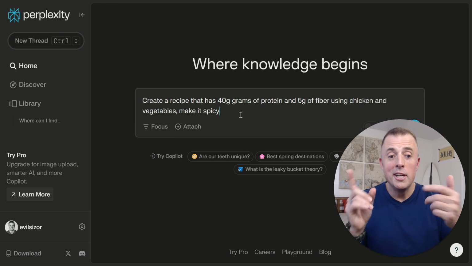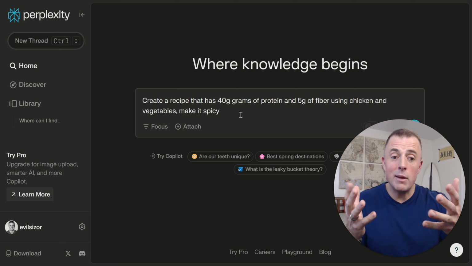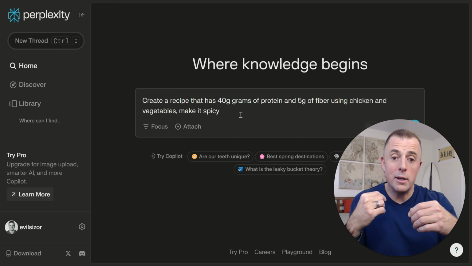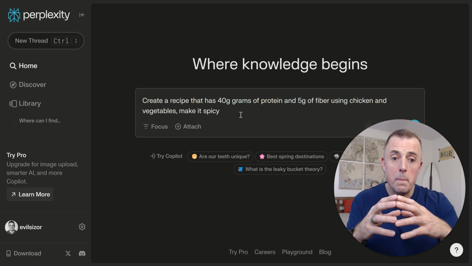So you look in your fridge. This is the stuff you got. Hey, Perplexity, what can I make out of this? I want to make myself a spicy meal. I almost gave away the answer. So we're going to hit enter here.